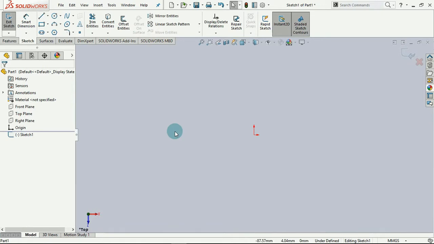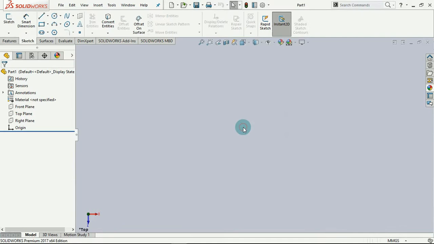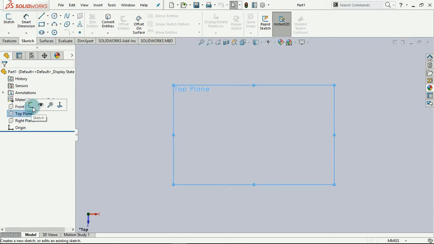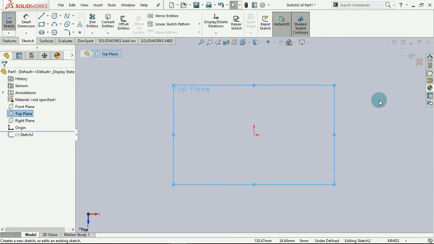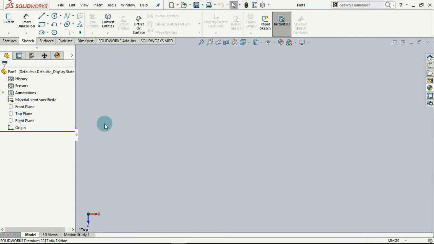Or you select your plane first. You select the plane first and then click on sketch. So to select the plane, you right click and then this pops up. So click on sketch and then you have your sketch plane active. Or discard and exit.